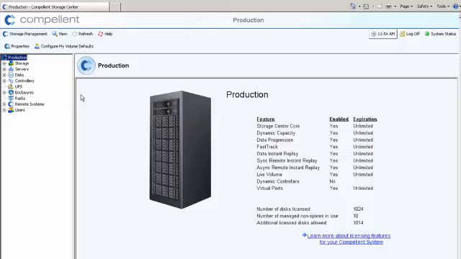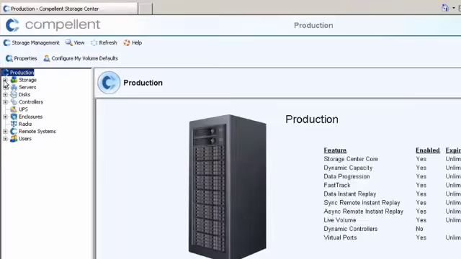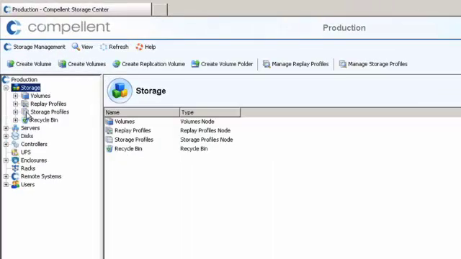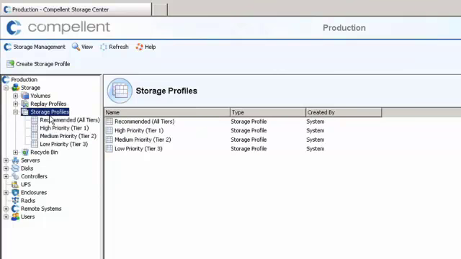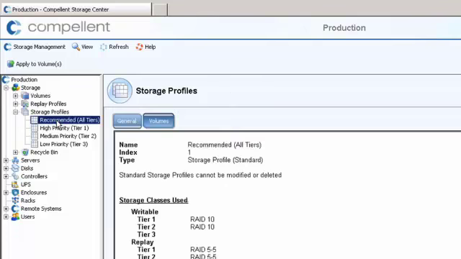Now, configuring data progression is very straightforward. If I select storage here, we have what we call storage profiles. Storage profiles are a selection of both tiers and RAID levels within those tiers of where I would like the data for this volume to reside. By default, all volumes we create use the recommended profile, which writes all the new data to the top tier storage at a very fast RAID level, and then moves that data down between tiers and between RAID levels as that data starts to age or gets marked as read-only by a replay.